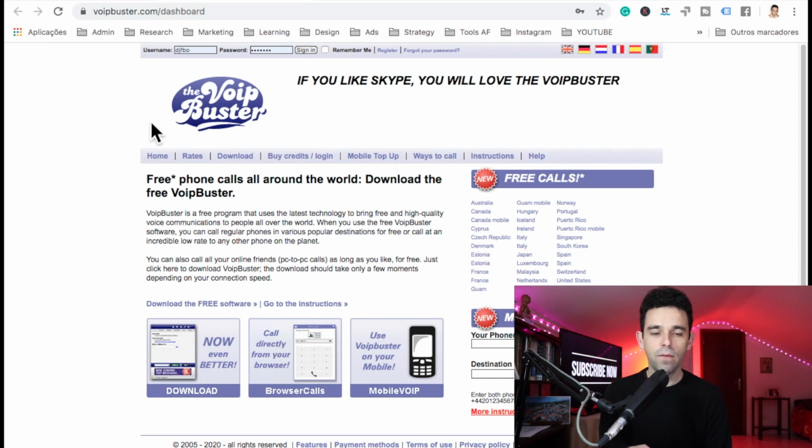So if you don't have a phone, you want to do long distance calls, or even if you just don't want to use a phone, with this tool right here, you can do calls very cheap. See, free calls for all of these countries right here. I've been using this tool for a long time and still use it. Amazing tool, this, the VoIP Buster.